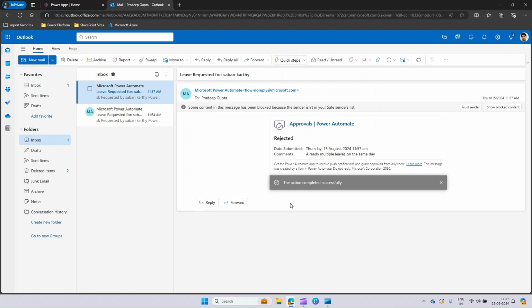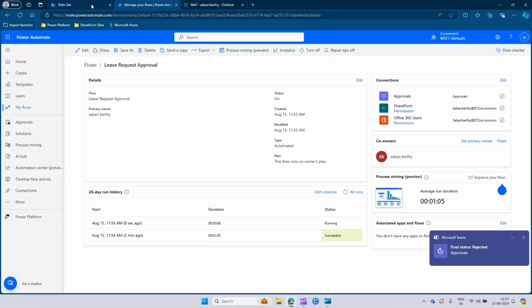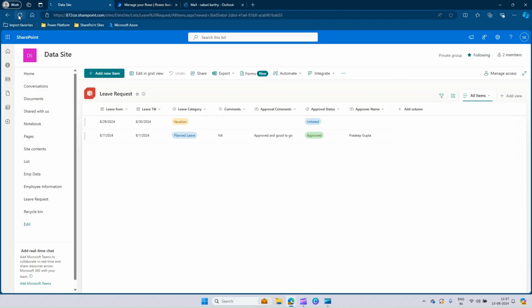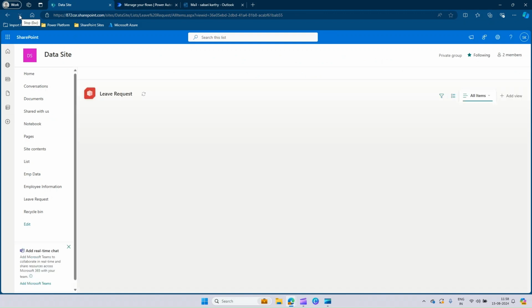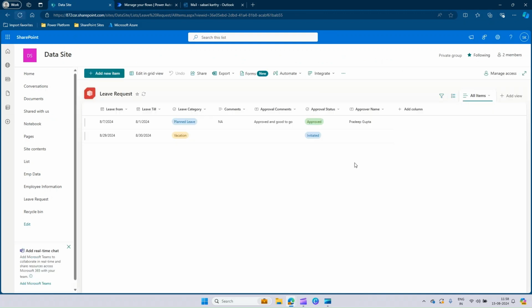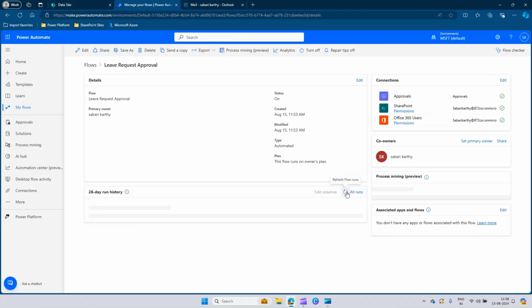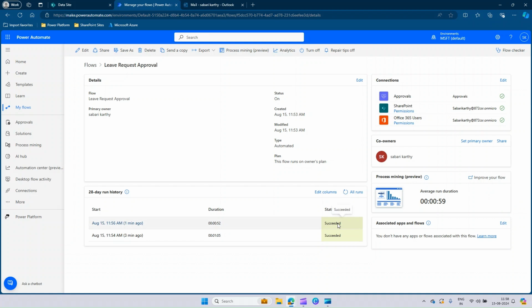On submission, this will send a notification, and let's get back to our SharePoint site and refresh the site and see if we have the updated information. So currently we can see that the item is rejected by Pradeep Gupta, and it mentioned that already multiple leaves are on the same day. If you now go to the Power Automate flow and refresh your run history, it will confirm that your flow succeeded. By this, we come to the end of this video.